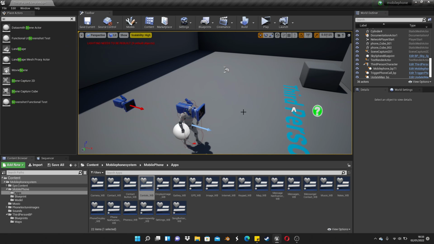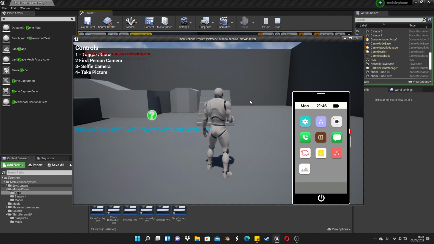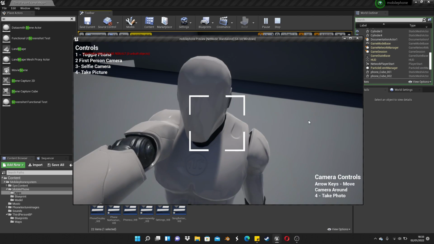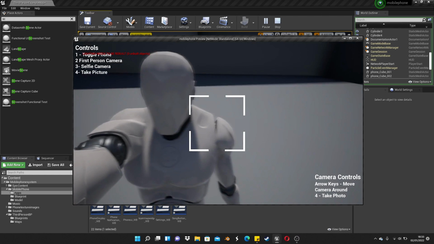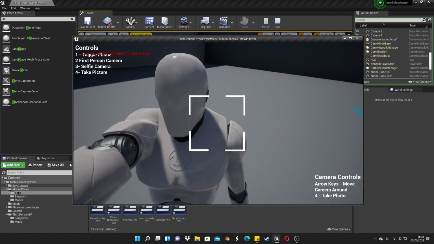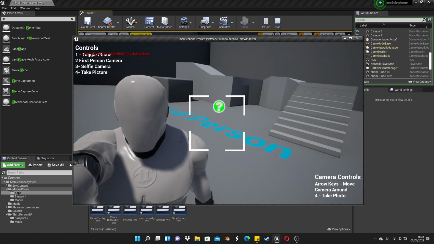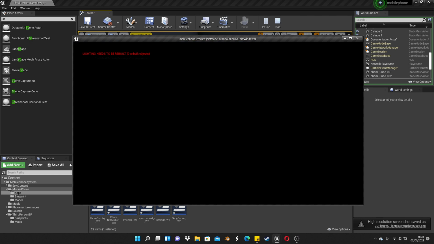So first of all, let's go over how we would use the camera app. I'm just going to use it, so we click the play button and then press the 1 key to bring up the phone and select the camera app. First of all, it will take us to selfie mode, and we can use the arrow keys to move the camera left and right, up and down. And if we press the 4 button, it will take a screenshot for us.